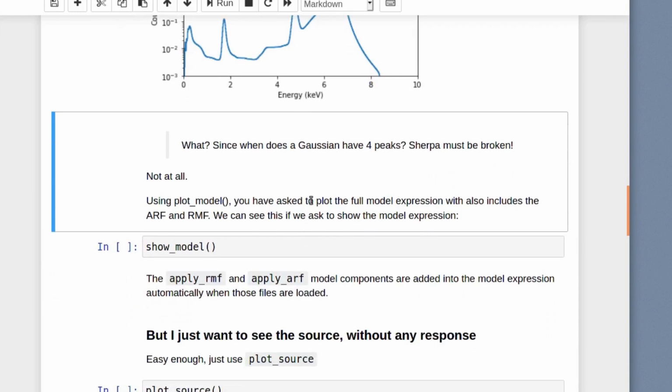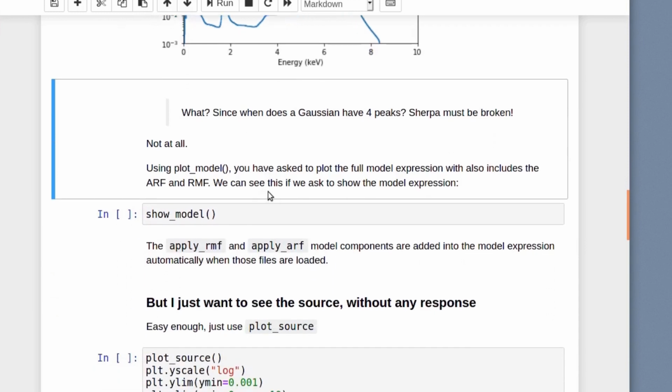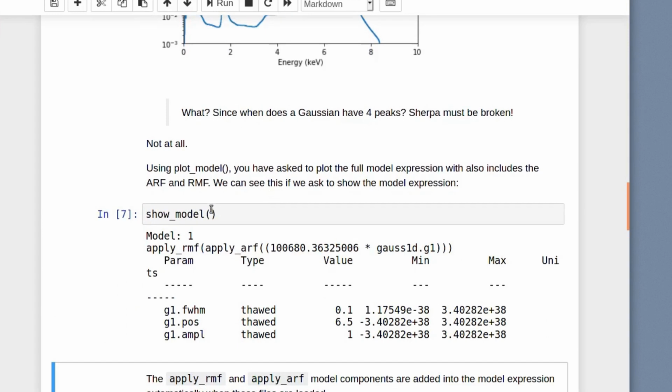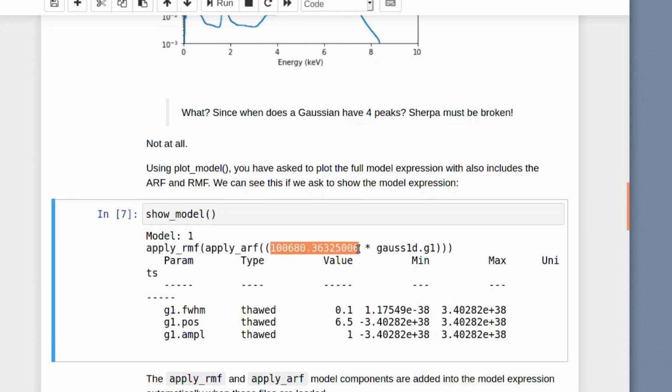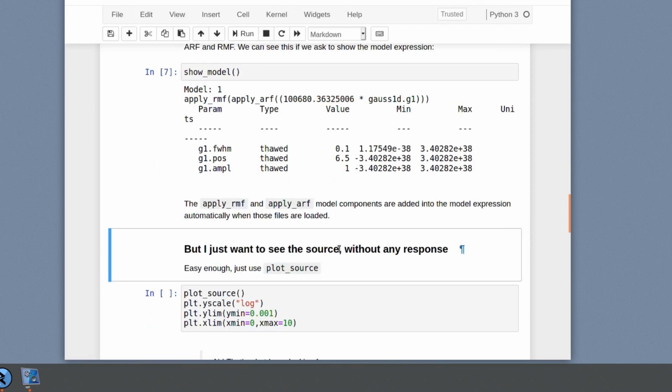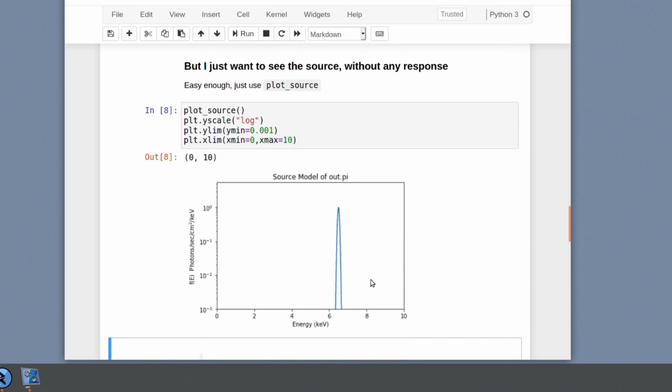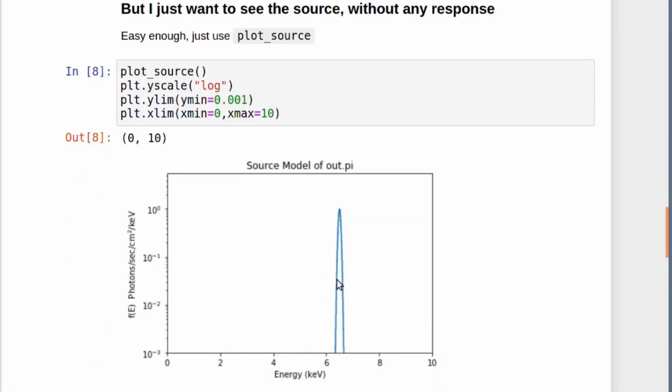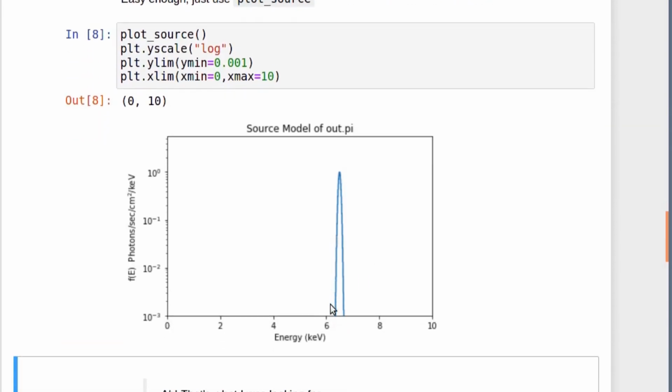We can see this if we look at the actual model expression itself. If we show the model, we can see we've applied an RMF and an ARF to our Gaussian. This is the normalization, this is the exposure time that gets added, again, automatically by Sherpa. Now let's say, okay, Sherpa's doing all that stuff, but I just want to make sure the Gaussian's where it's supposed to be. So instead of plotting the model, I can plot the source. The source just shows the source model without being run through the RMF. So Sherpa's fine, the detectors are fine, everything's good.